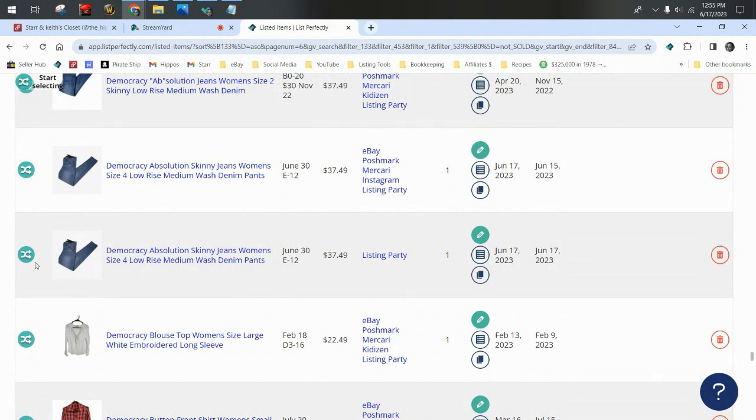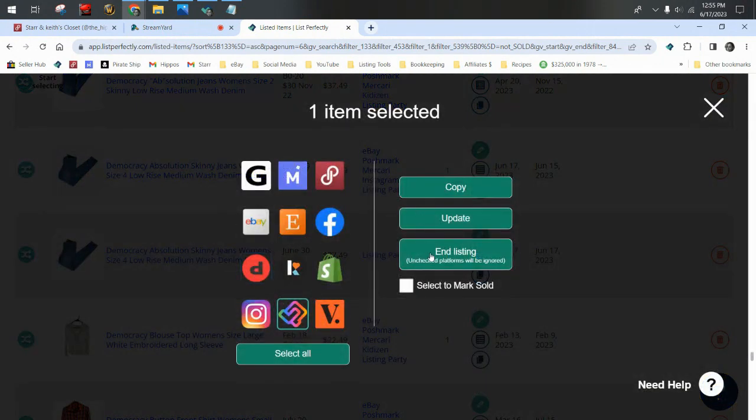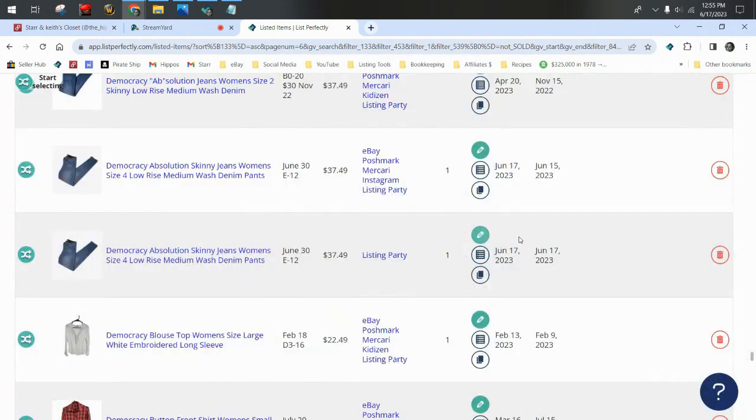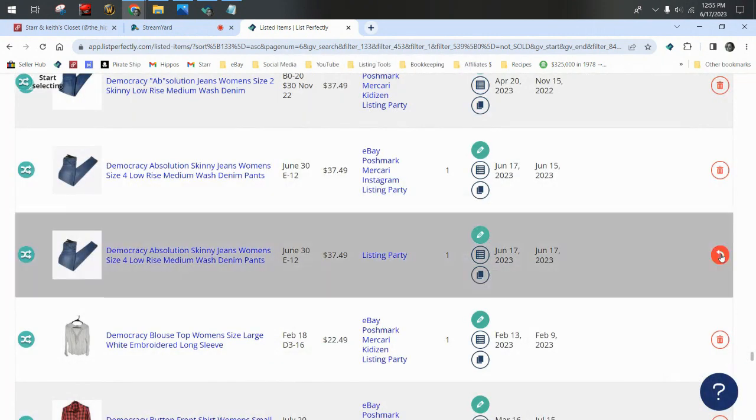The listing that you know you're going to be deleting, just make sure you end that on any platforms it's listed on. And you can go over here all the way on the right and delete that listing.